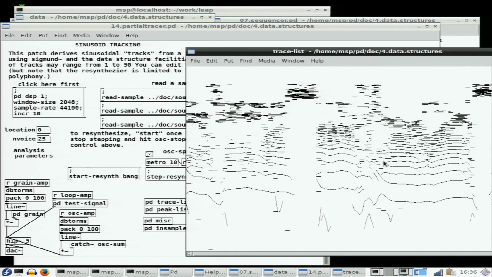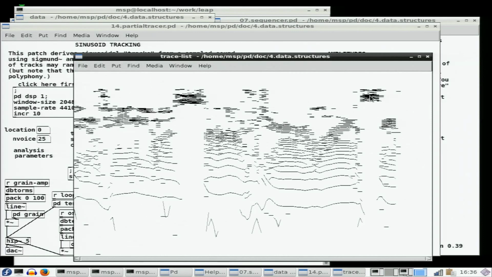There's the T. There's T. There's X. And there's Ing. Right? Cool. Well, that was just a sinusoidal decomposition and resynthesis, right? But it was actually resynthesized from this analysis.